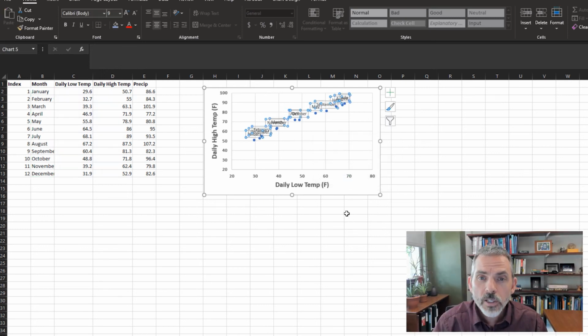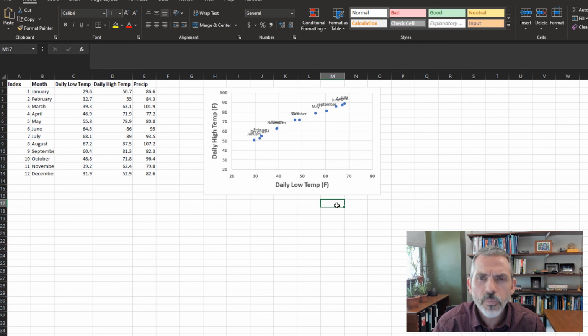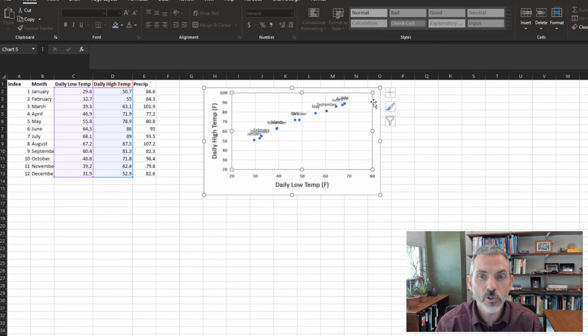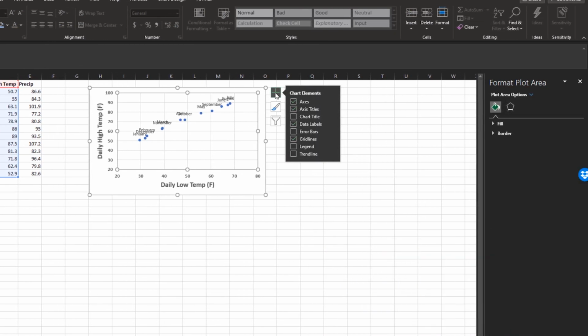Well, I suppose this is okay, but it's not quite the way we would want it to look. We have overlapping labels here, and it's actually really difficult to see which month goes with which data point. That's okay though. What we can do is make some changes to how these data labels are presented, and then you'll see we can drag them around to make it more visually appealing. We're going to do this again.